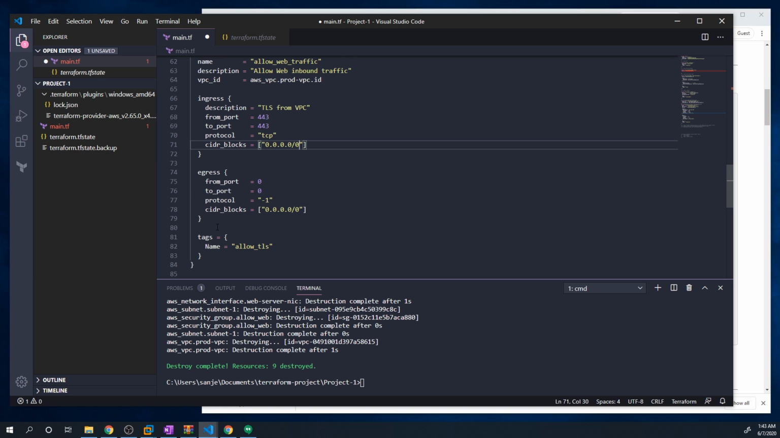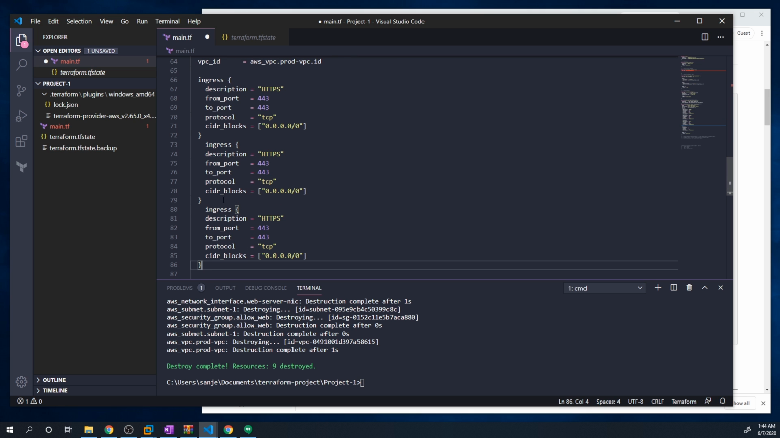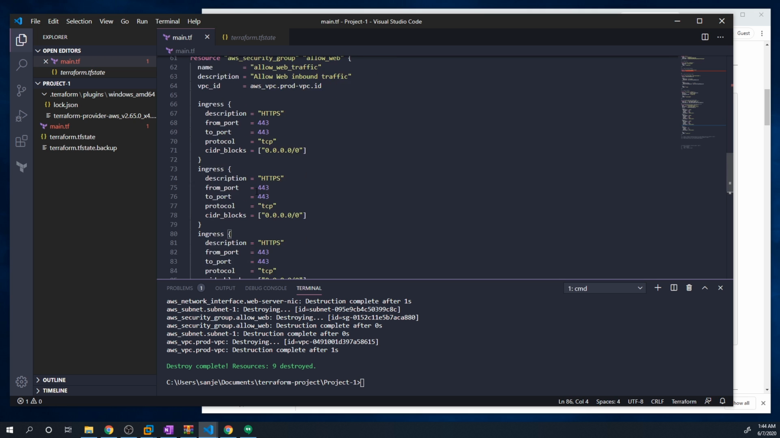And we can have as many ingress and egress policies as we want. This one is technically for HTTPS traffic, so I'm just going to call it that. But what we want is not just HTTPS, but also port 80 and port 22. So we can just copy this ingress rule and paste it a couple of times. I'm going to hit save just so it formats it.